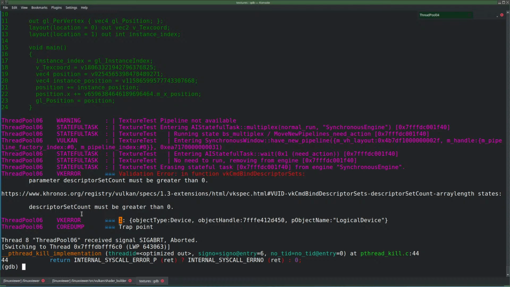Okay, set descriptor set count is greater than 0. Why? What is wrong here?